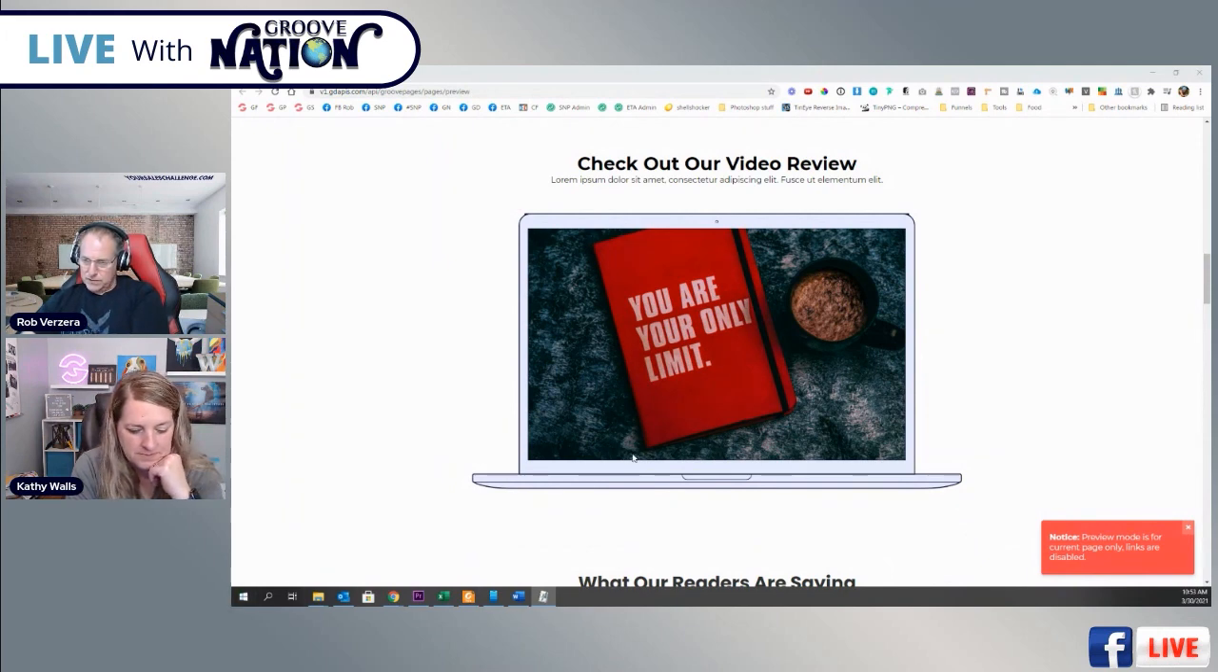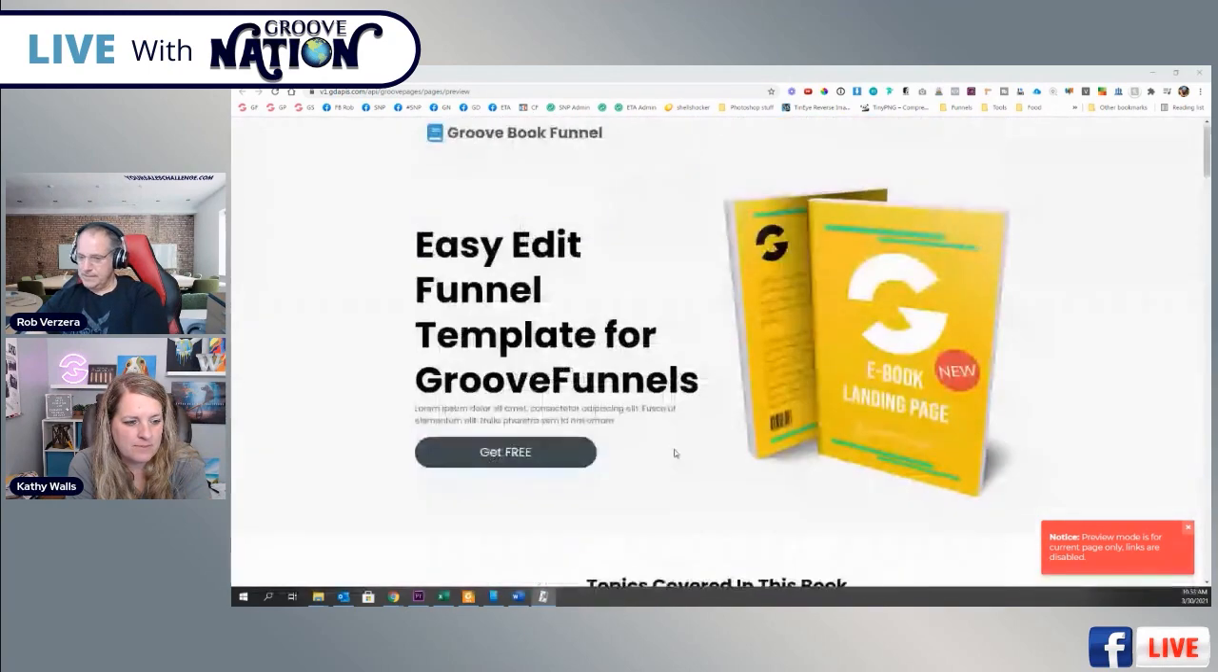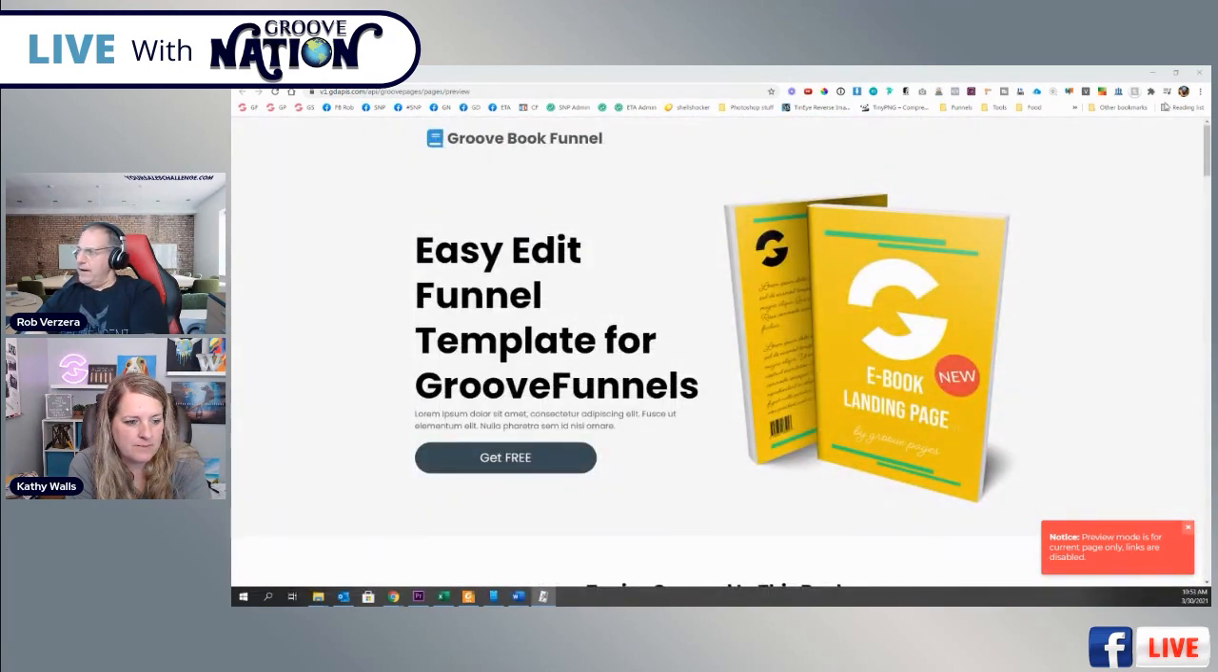Can you put an H2 above an H1? Yes. But the whole thing is you want to make sure you only have one H1. You can't have multiple H1s. It's basically like putting none in there. So you can put it wherever you want within the layout. That's absolutely fine.